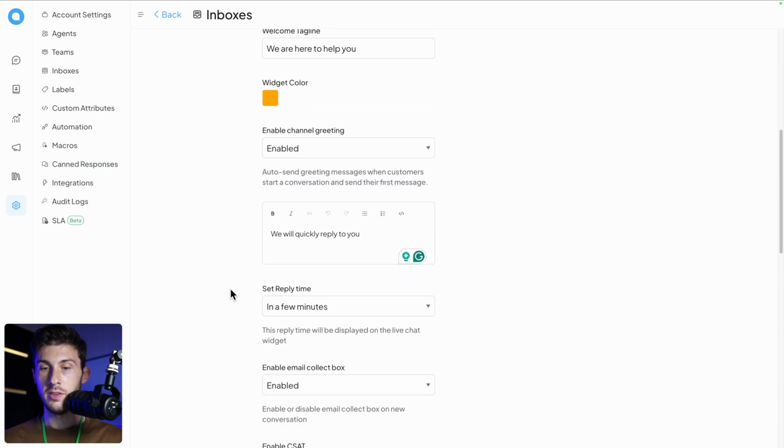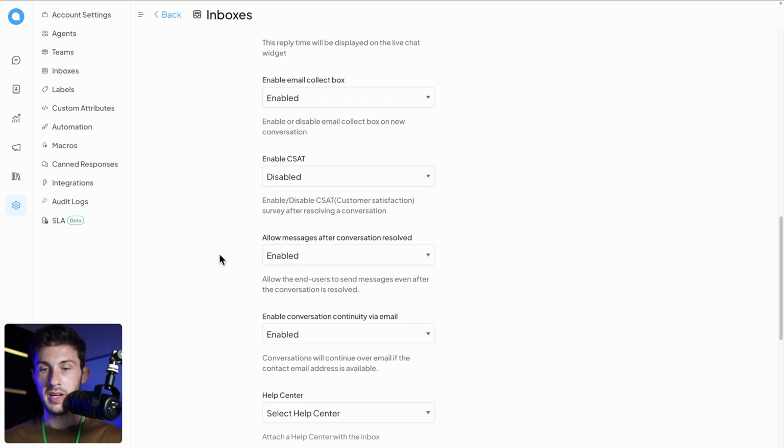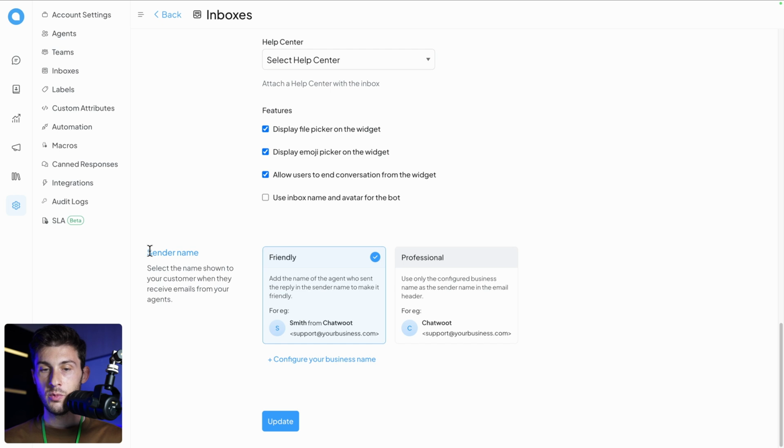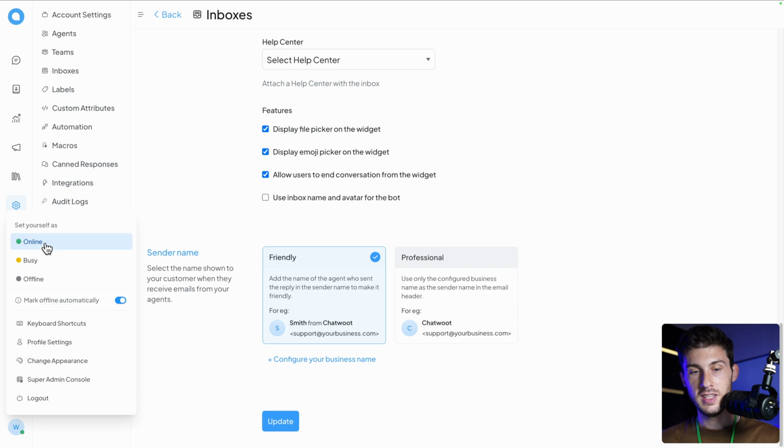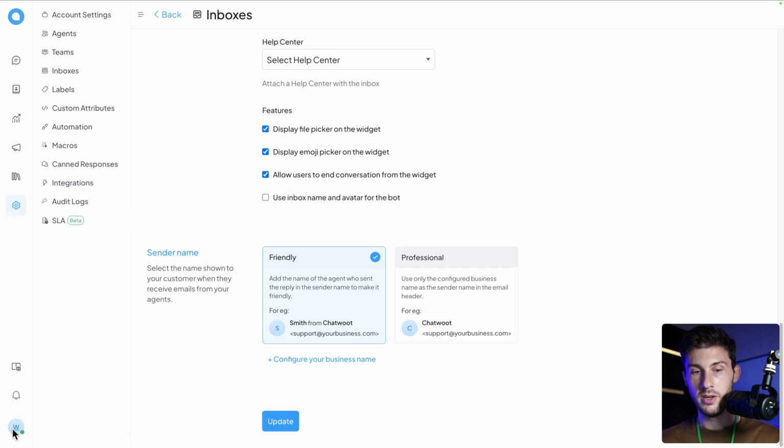Then those are the settings we set together. There are some additional options. And then we can switch for the sender name. Oh, by the way, my cam was hiding. So it is here that I can switch between online or offline.